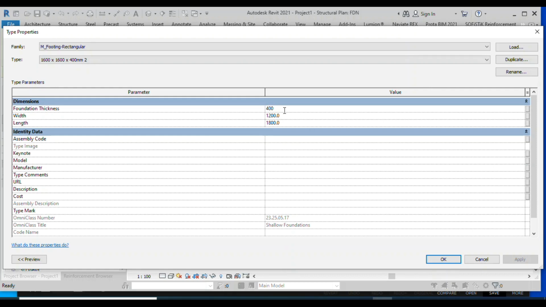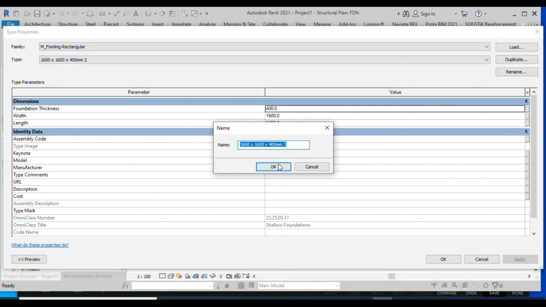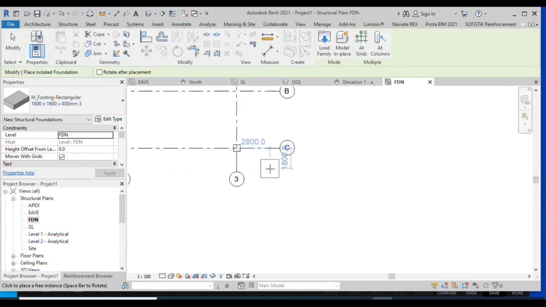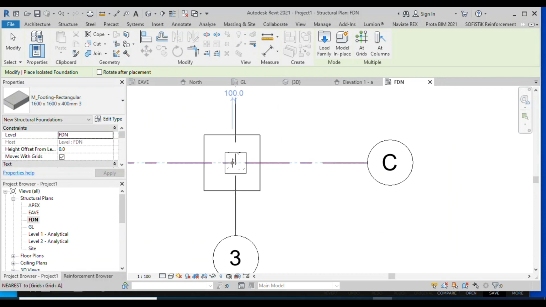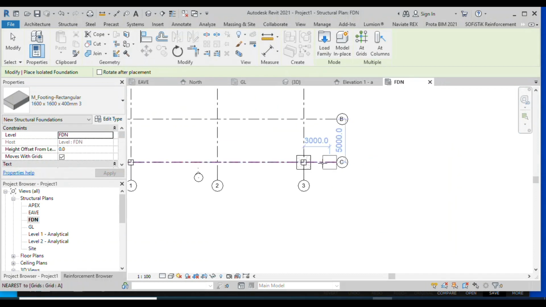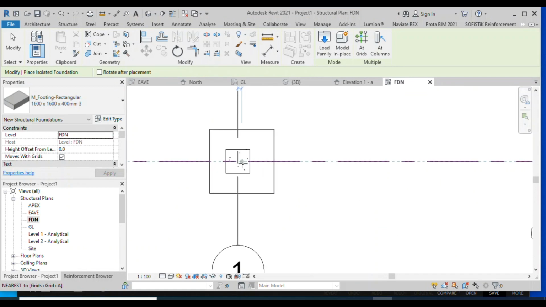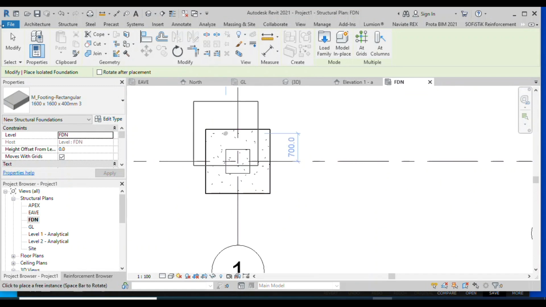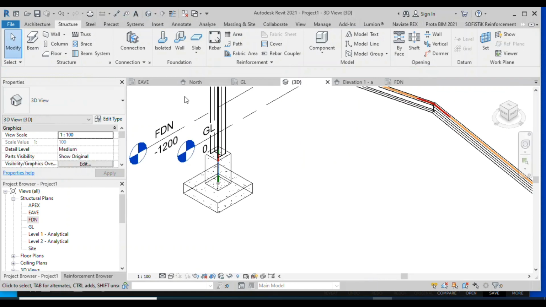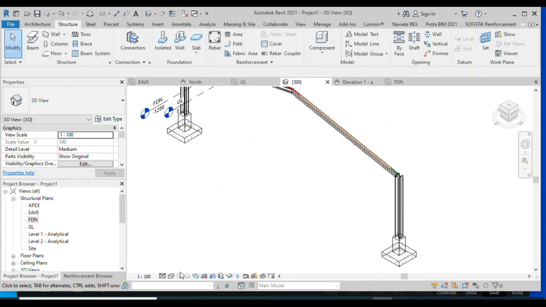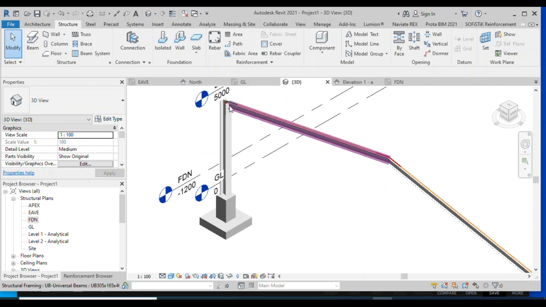So I get 400, I get 1600, I get 1600. I hope I duplicated. Okay, so I'm at foundation level. Now place here. Place here. So let's take a look at this in 3D. Okay, this is what we have here. You can shade the colors.